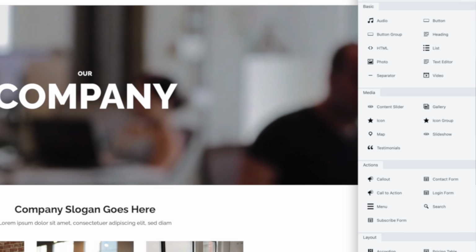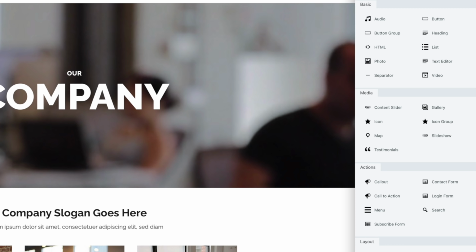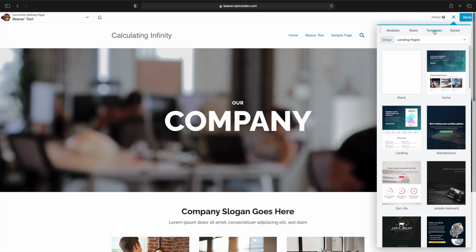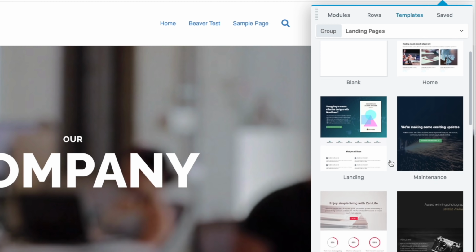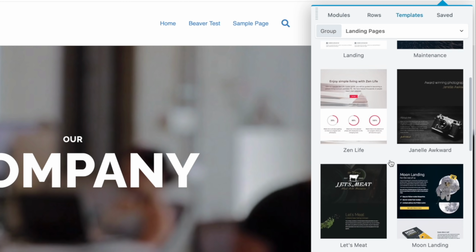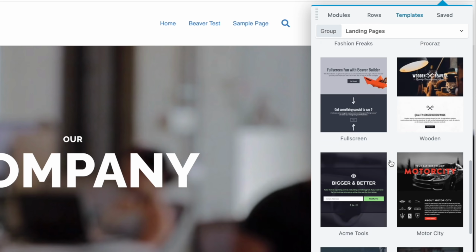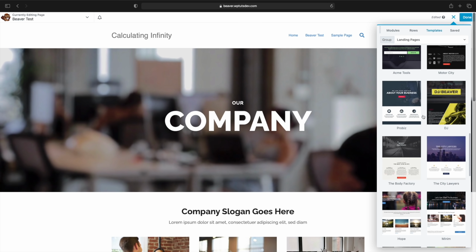Now, once you dive in, you'll find the usual complement of standard widgets or modules, as Beaver Builder refers to them. There's a decent collection of pre-built layouts, and while they're solid, they're not the most inspiring designs out there. Probably good to learn from how to build your layouts, but not something you'll be using as the basis for your next award-winning design.